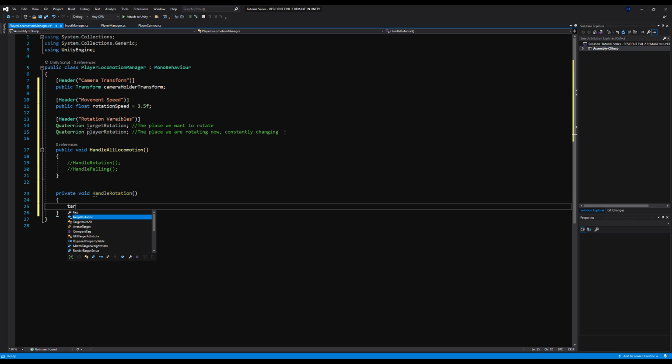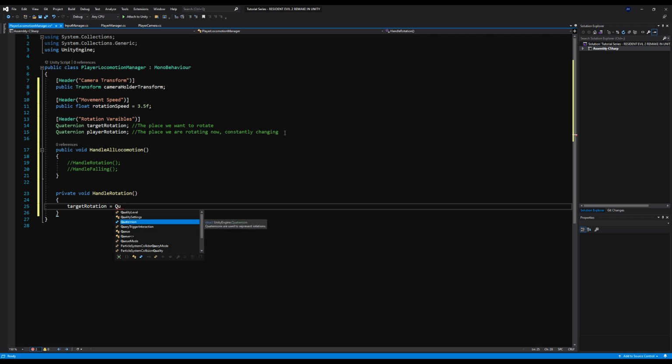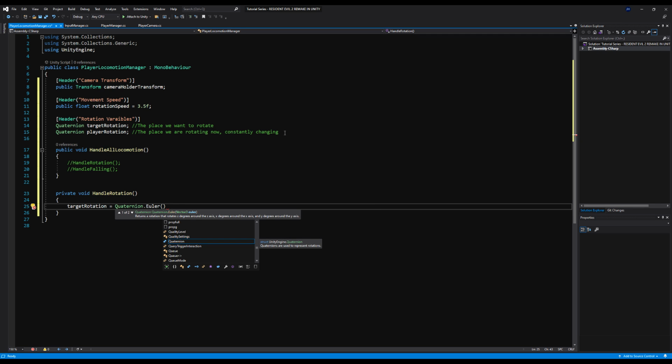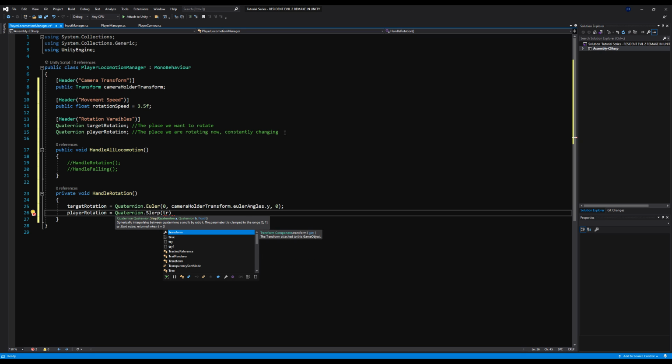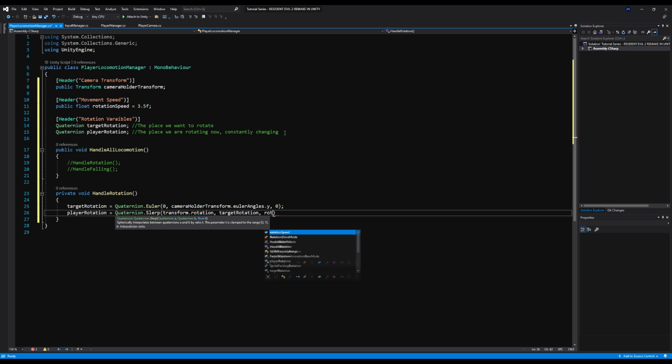So let's say private void HandleRotation, and I'm going to say targetRotation is equal to Quaternion.Euler, and then we're going to say 0, and then we're going to say cameraHolder.transform.eulerAngles.y and 0, because we only want to basically rotate towards one direction. That is the direction the camera is facing. And then we're going to say playerRotation is equal to Quaternion.Slerp between the transform.rotation and our targetRotation. And then we're going to do that by the rotationSpeed times Time.deltaTime.